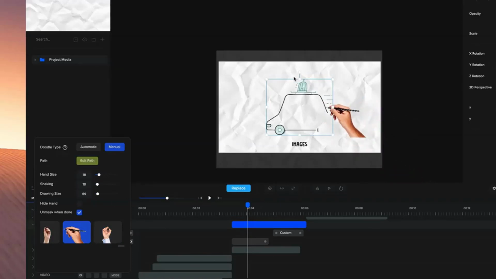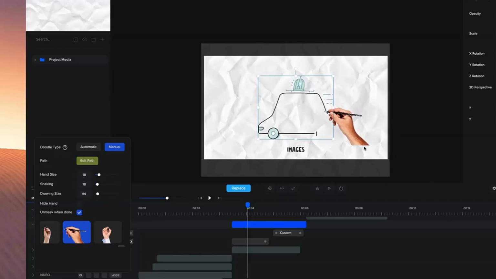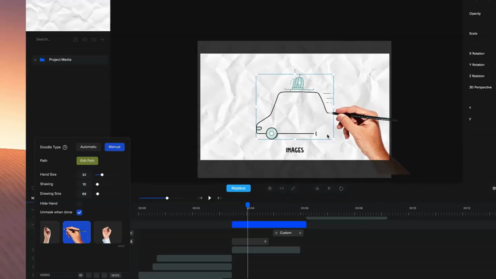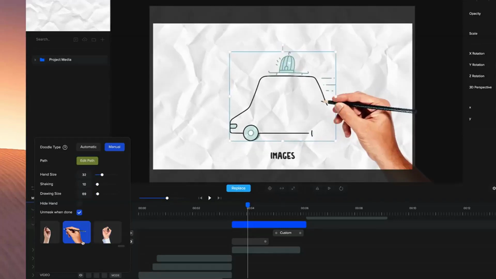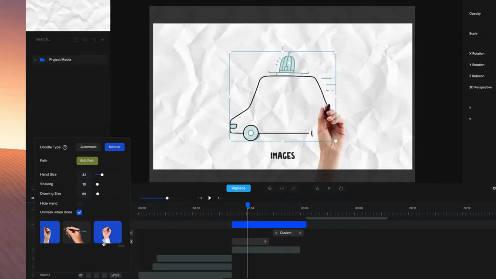So if you have it like this, you're going to see that it's going to cut out the hand and it's not going to look very good. So make sure that the hand is big enough to kind of come outside the actual canvas of your video. And yeah, you can just go through and play that through. So just select the hand and let's maybe do something like this. Make this one a bit bigger.